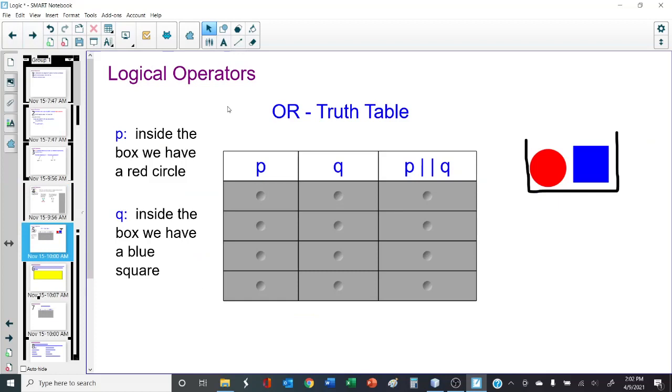Let's take a look at the truth table for an OR operator. So we have two conditions, P and Q. P is going to represent the statement: inside the box we have a red circle. Q is going to represent the statement: inside the box we have a blue square. Now, in this situation, both P and Q are true. So what's the value of P or Q? Putting these two sentences together, we would have: inside the box we have a red circle or inside the box we have a blue square. Well, that's a true statement.